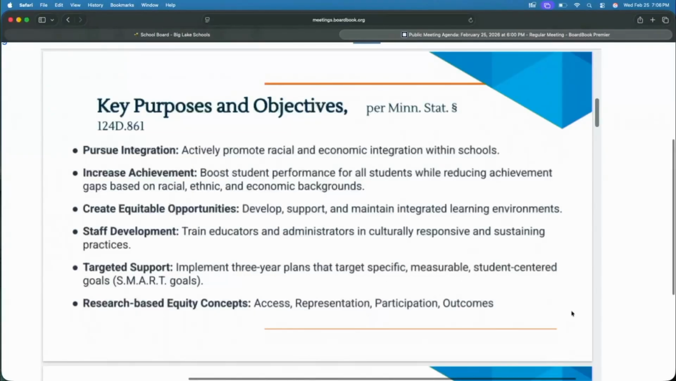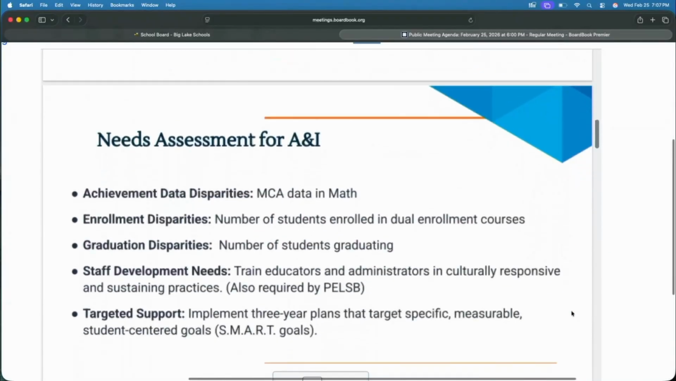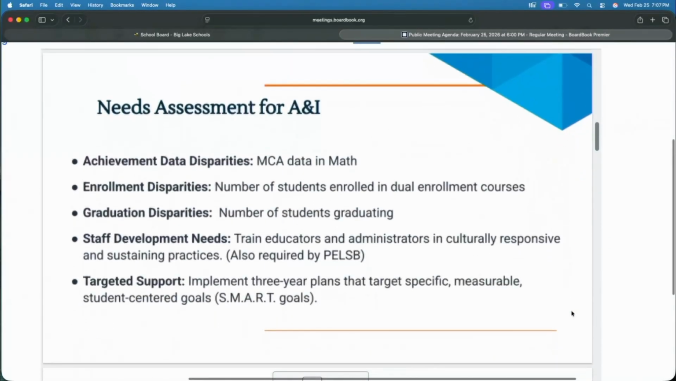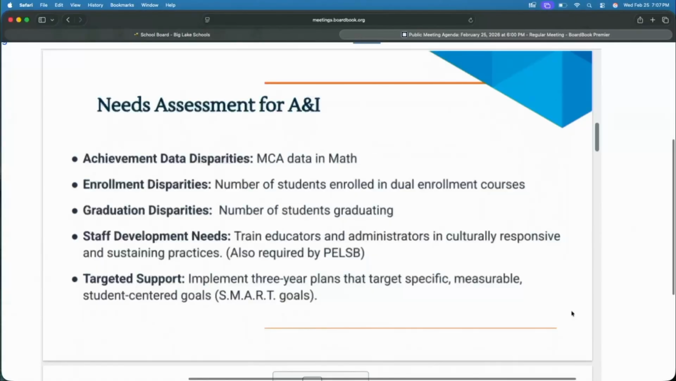Creating equitable opportunities, having some staff development, having targeted support, and they also lean heavily into the research-based equity concepts of access, representation, participation, and outcomes. Looking at Big Lake, we did a needs assessment back when we looked at our ADSIS funding and our title funding, so we were able to use some of that same data for us to be included in this. Looking at our MCA, our students enrolled in dual enrollment courses, our students graduating and then our staff development needs, we were able to then be considered to join this MDCC.